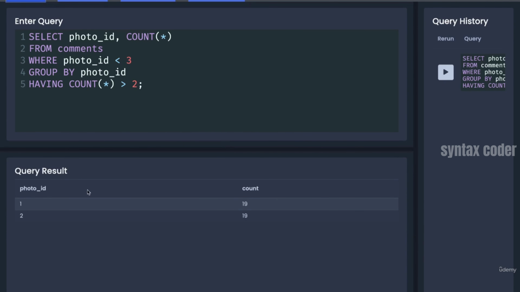All right, there we go. So we are now seeing the number of comments per photo, where the photo ID is less than 3 and the photo has more than 2 comments. All right, well, this looks pretty good. Let's take a look at another example of having in the next video.